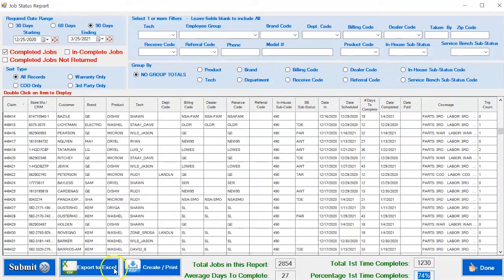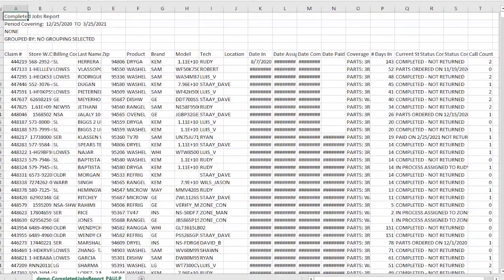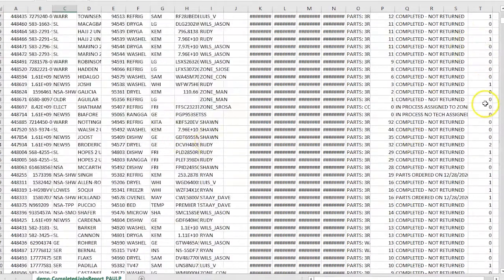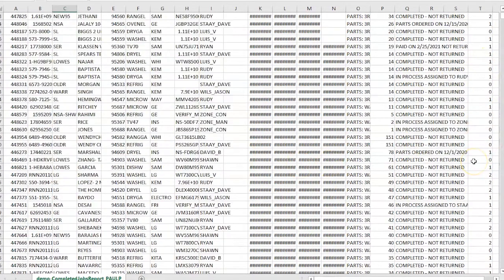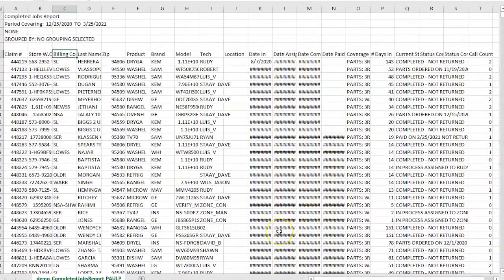So let's go ahead and export to Excel. So we're going to click right here. Our information is going to go ahead and export, and you can see all of our information exported, and you can see that we have our trip count over here. Now what we want to do is take this information and make it more usable.